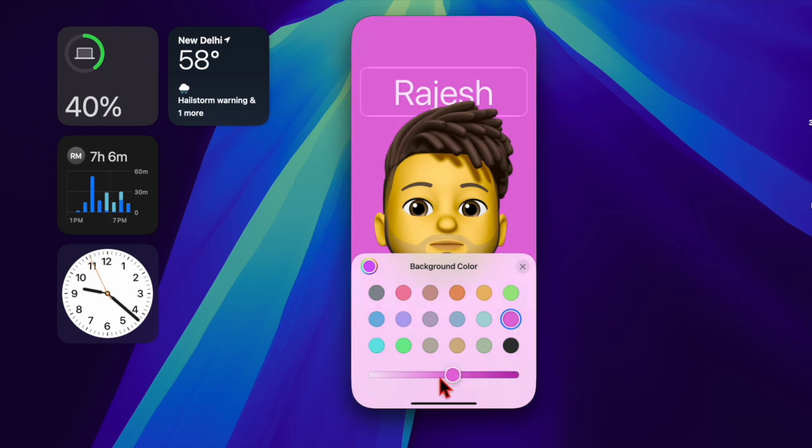Now that you have unlocked this pretty cool feature, make the most of it as and when the need arises.